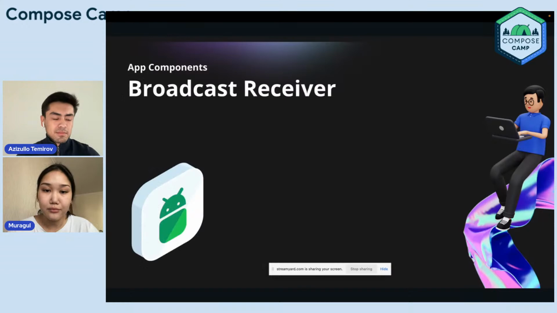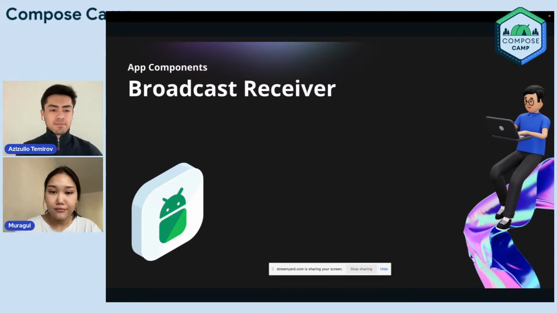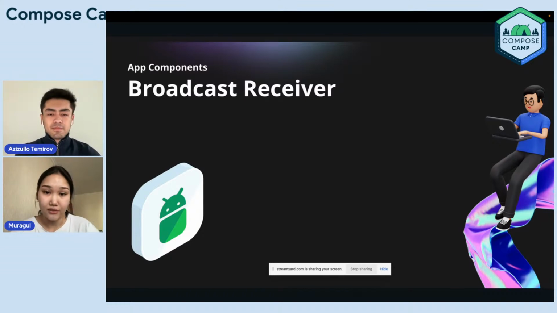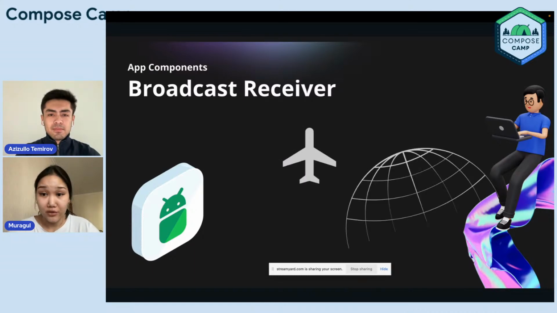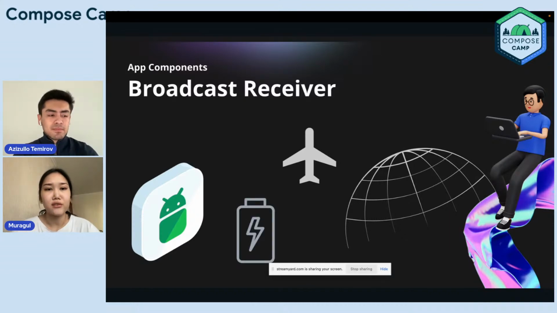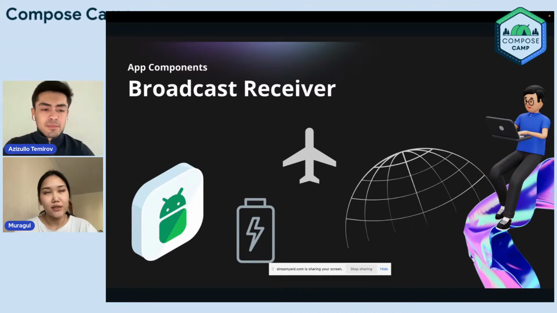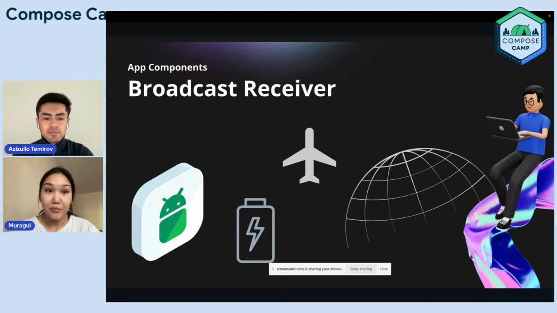Next is broadcast receiver. It is a component that handles communication between the Android OS and applications. In your app, you can handle such events as enabling or disabling airplane mode, network connection, and battery states. Also, I've been using a broadcast receiver to take location updates from the user. So it's a really powerful thing.